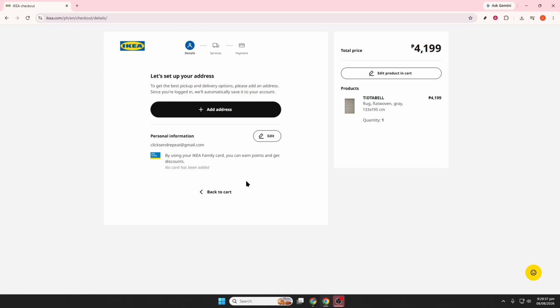That's all it takes to access your IKEA credit card account online. Just follow each screen carefully, use the official portal, and keep your login details private for the best account security.